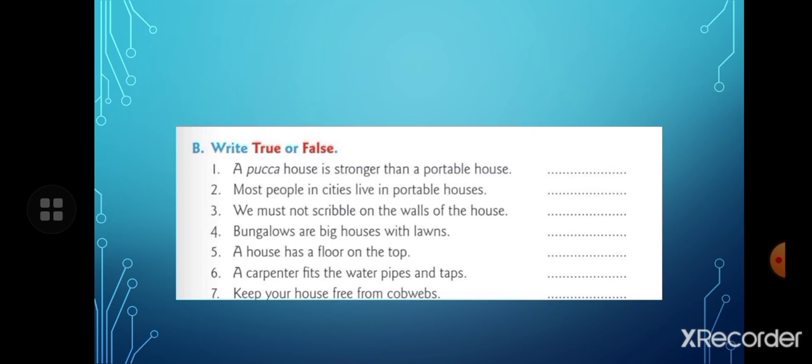Think and write down. No, most people in cities live in a pakka house. You know that in a city people live in a pakka house. So this is false. So you have to read the statement and write down true or false here.